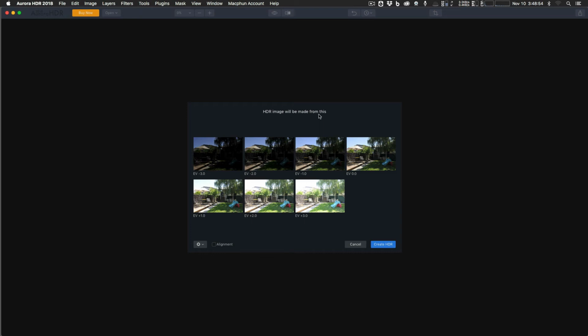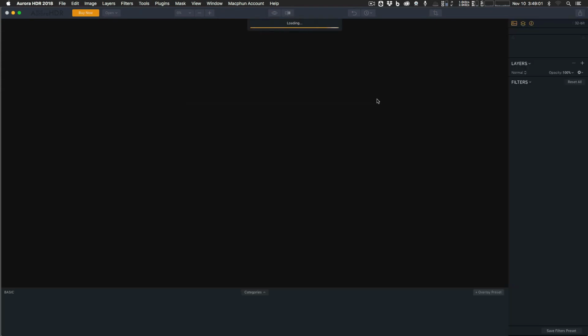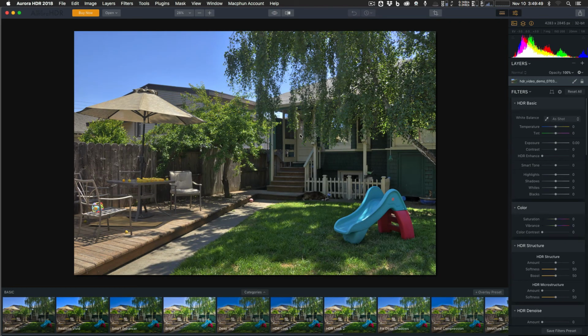And it says HDR image will be made from this. Yes, I want to check alignment so it aligns them. And I'll say create HDR. This has a ton of options as well. Each of these apps you could probably have a whole semester class on, to be honest with you. But this one is pretty cool. It has some cool presets from some people that are pretty famous as far as people that do HDR. All right, so this is how it opens, and it starts from a default natural feel, and it does a really good job.